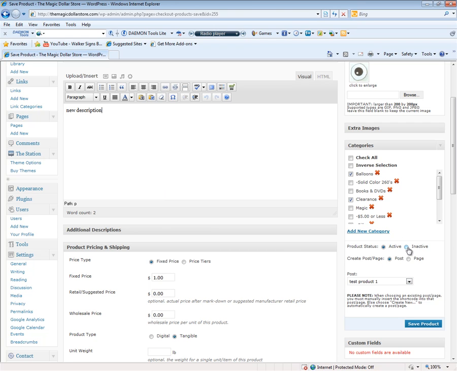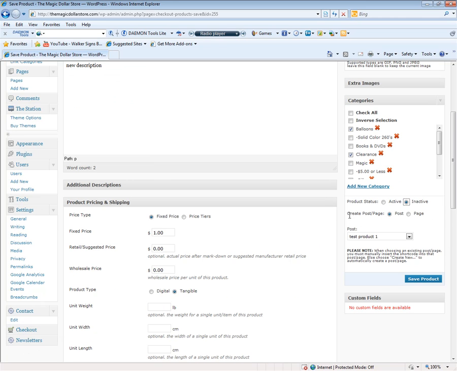Could also make a product inactive if I want to keep it in the database, but maybe not advertise it for the time being. Select inactive. And this is also another option that I didn't speak about before. Create post or page. This will typically be set to post by default, and I would recommend leaving it that way at this point. If you'd like some more information, please contact the developer of this video and we'll be happy to help you out.